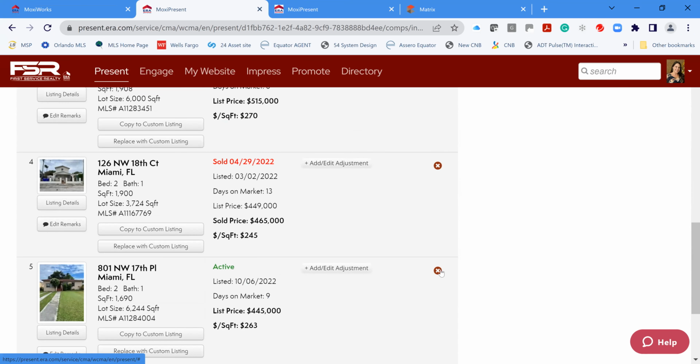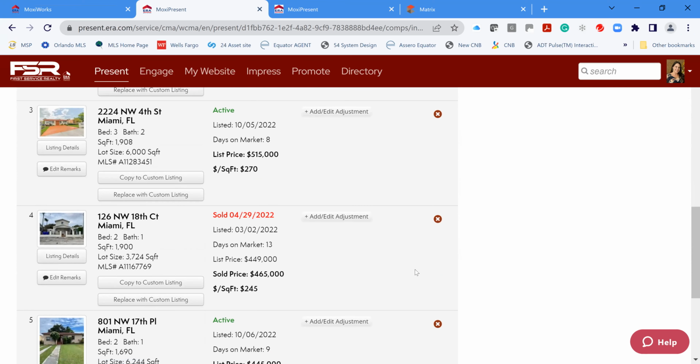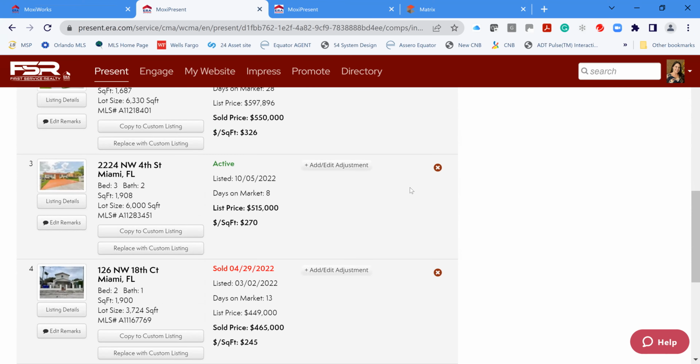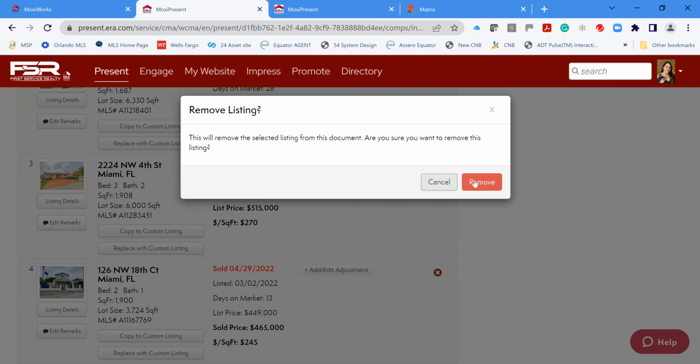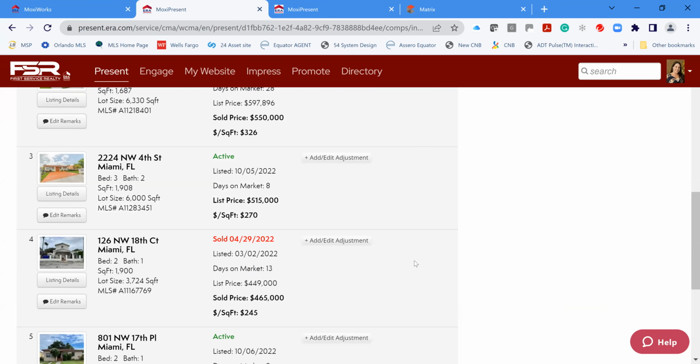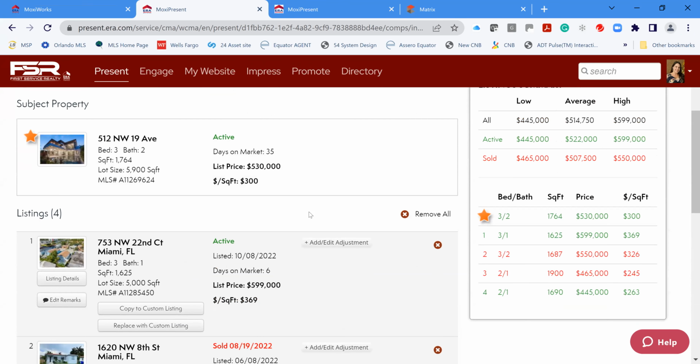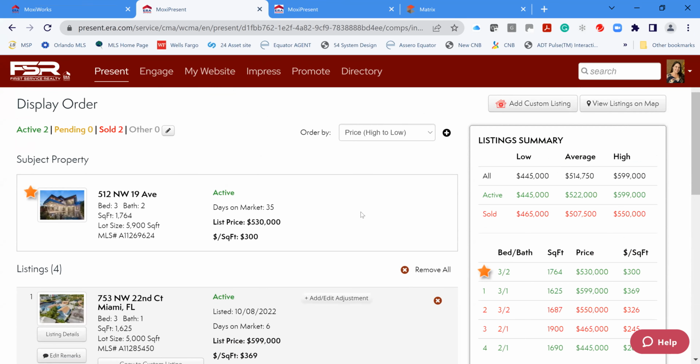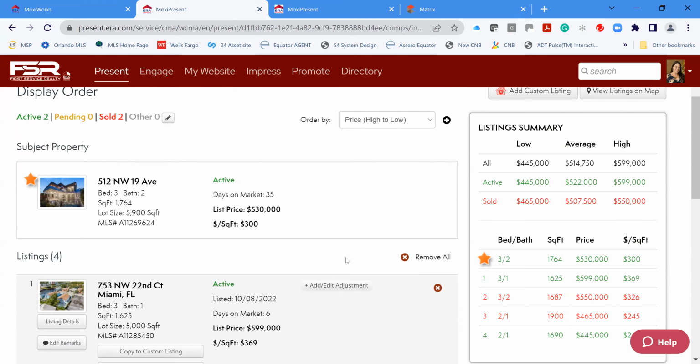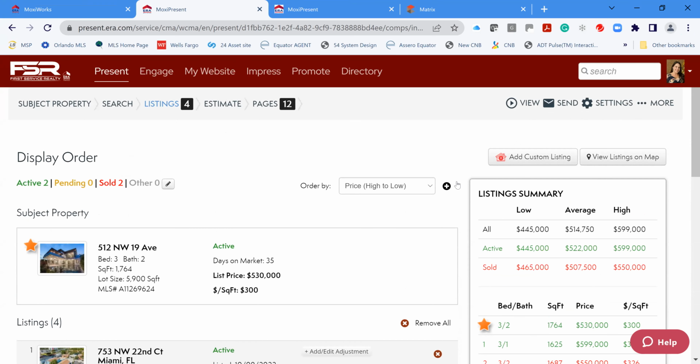remove from here. If you say you got something that you made a mistake, you didn't want to use that property, you can go ahead and say, well, I'm not going to use this property, so I'm going to remove it from my CMA. You can also add another property here if you needed to, okay? You can add a custom listing, something that may not be listed, let's say in the MLS, or something that you got maybe from the tax roll. These are all the different areas that you can do.